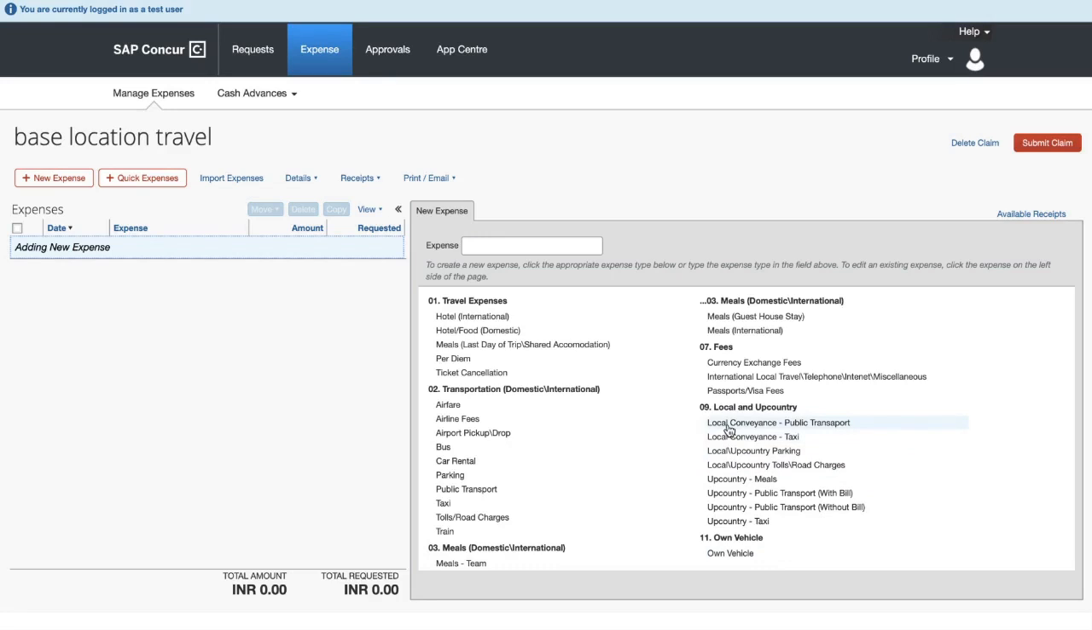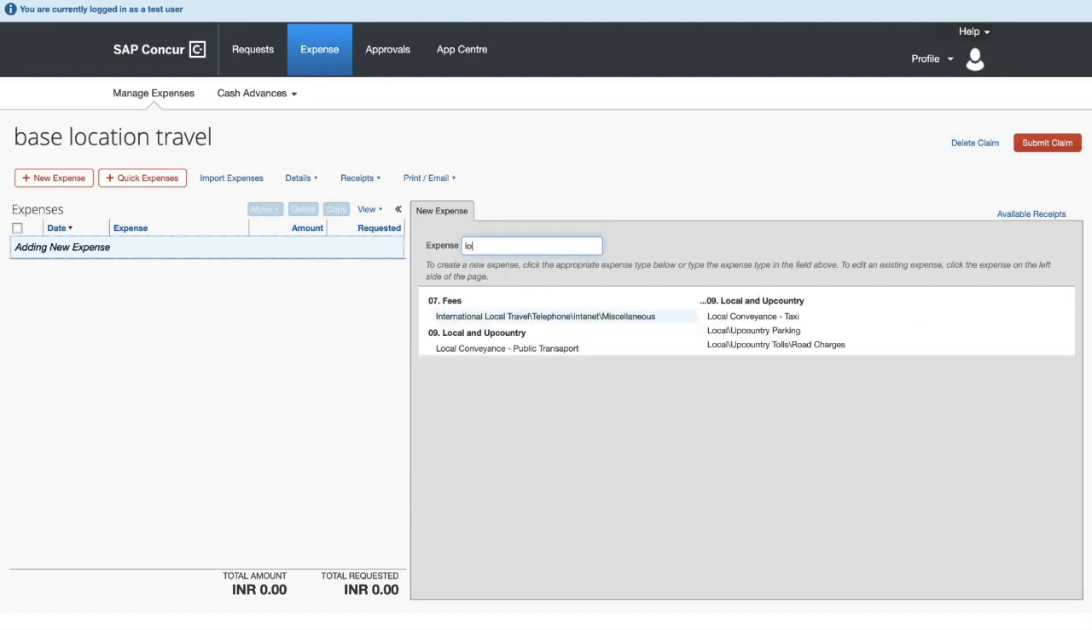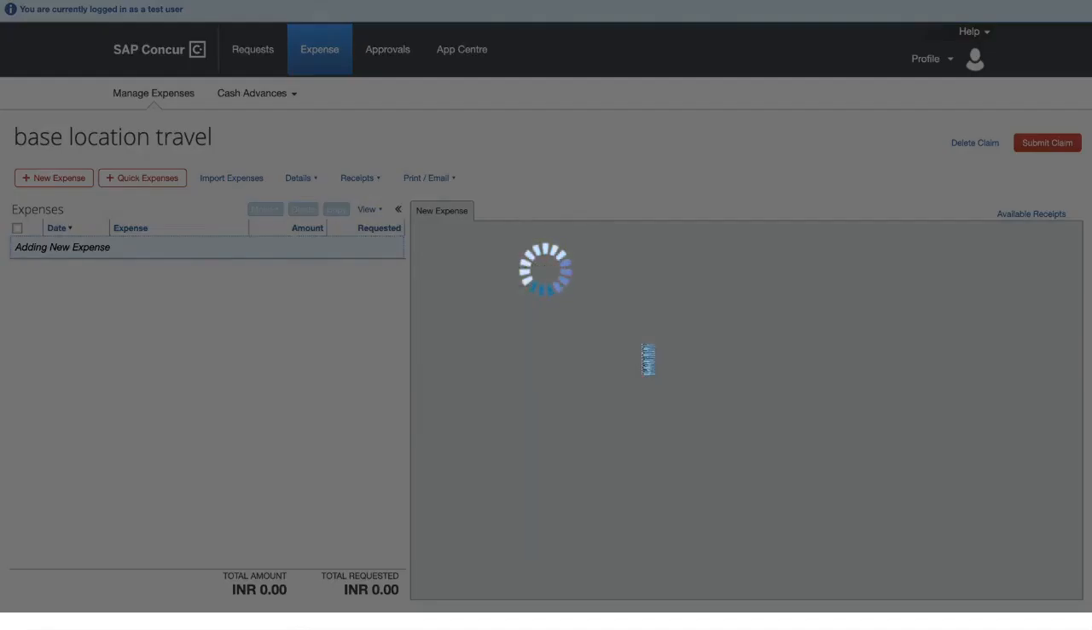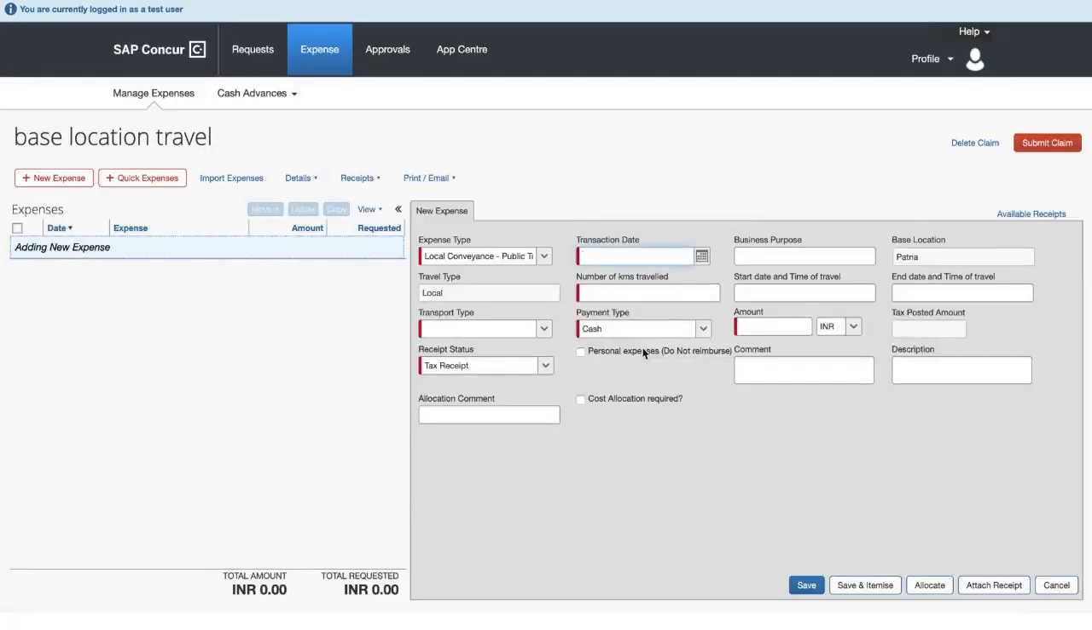First, we will show you local up-country travel in terms of public transport, so select local conveyance, public transport. Or you can just click on the search button and type, and it will show you all the relevant options. Post this, it will show you a window with the different fields. All the fields marked in red are mandatory.